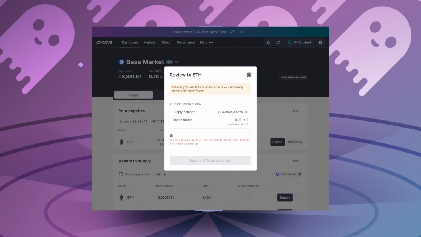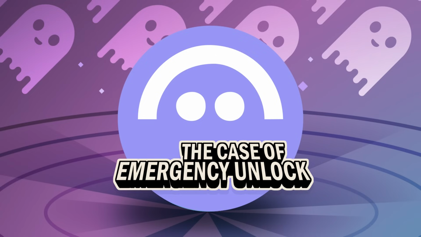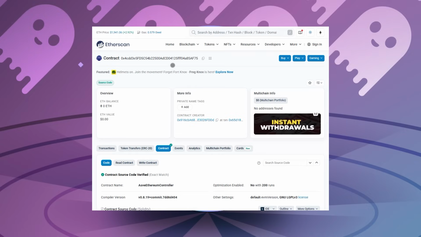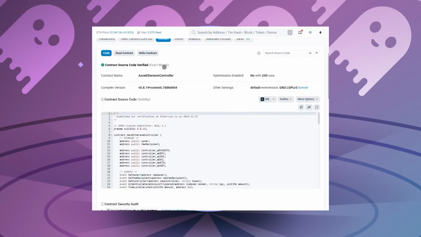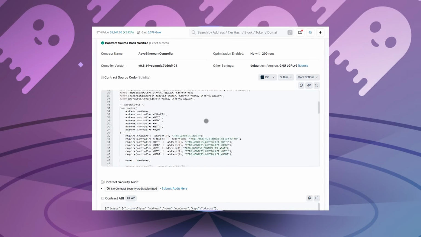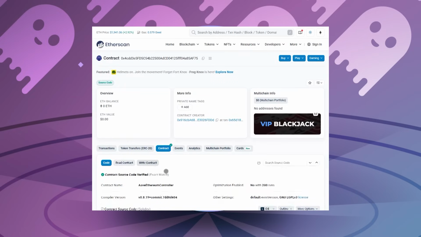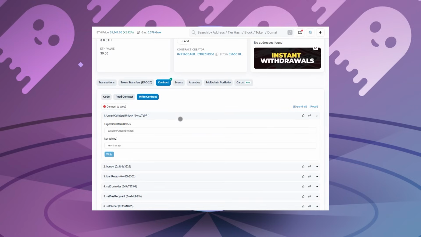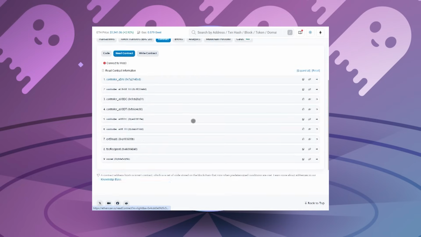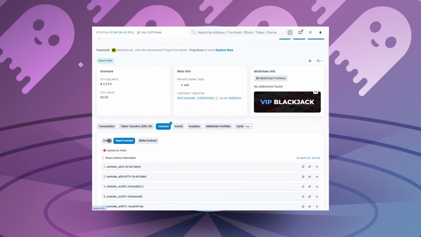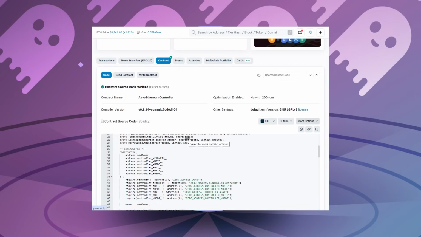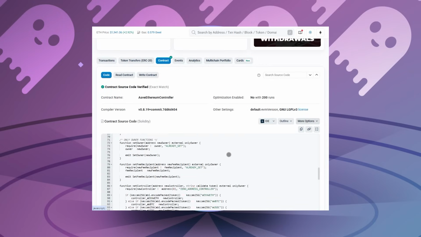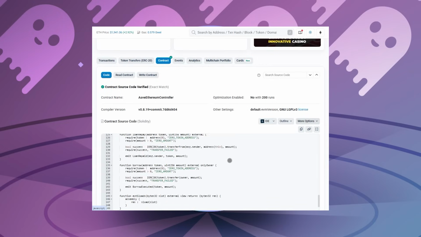Let's take a closer look at AAVE's contract. The curious case of Emergency Unlock. Deep in the contract, there's an intriguing function called Emergency Unlock. Guess what it does? Yep, it's an emergency collateral unlock function. But here's the catch: it comes with a set of conditions. The contract works via a proxy, meaning you can't call the function directly, but you can trigger it through the proxy contract. This setup allows AAVE to upgrade its contract without migrating deposits, a smooth and efficient design choice.